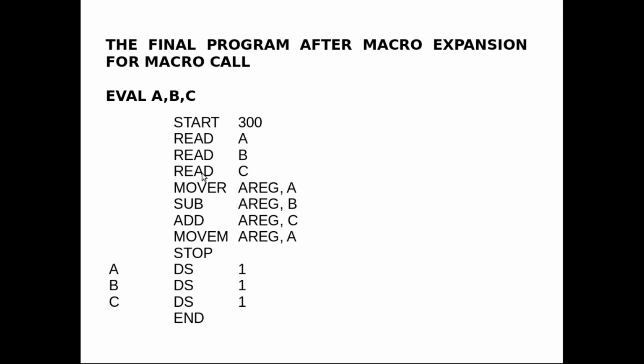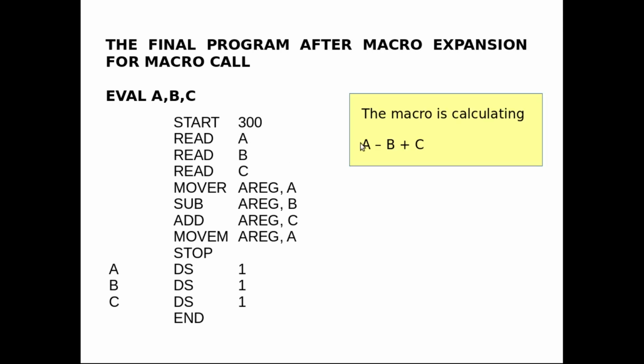And now if you try to understand what the macro is doing, it's actually calculating a minus b plus c. This code that was generated is actually calculating a minus b plus c. Just to explain how it is calculating a minus b plus c, look at the first statement.